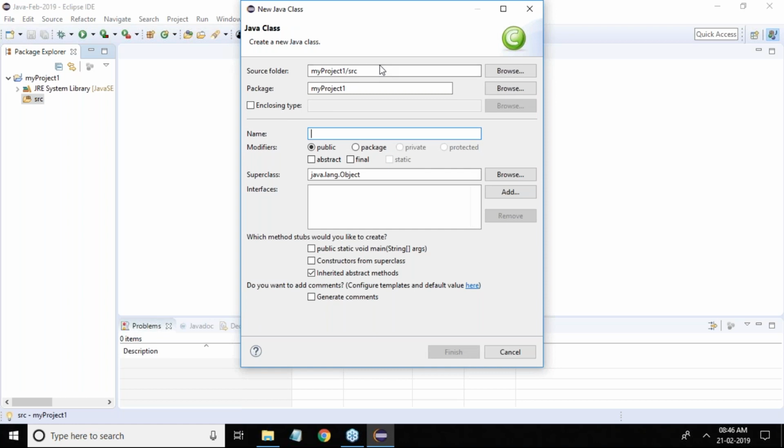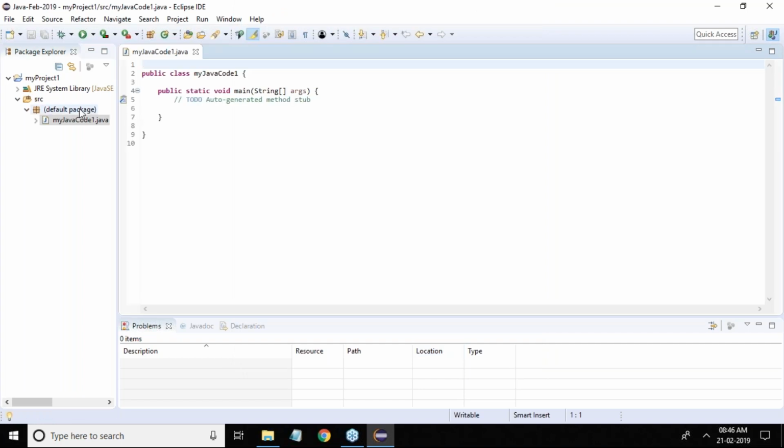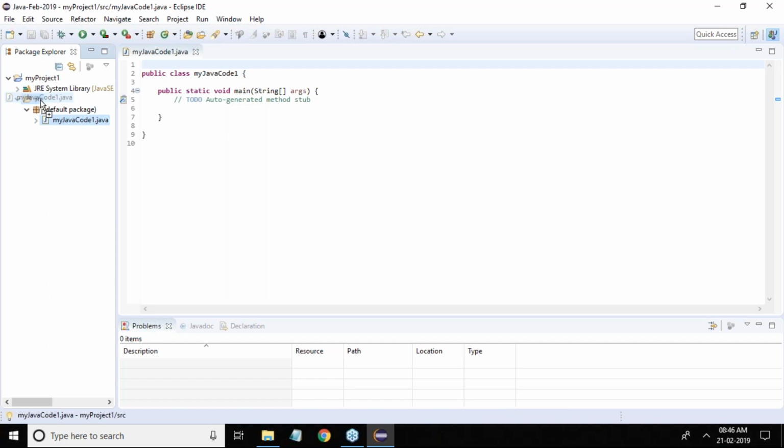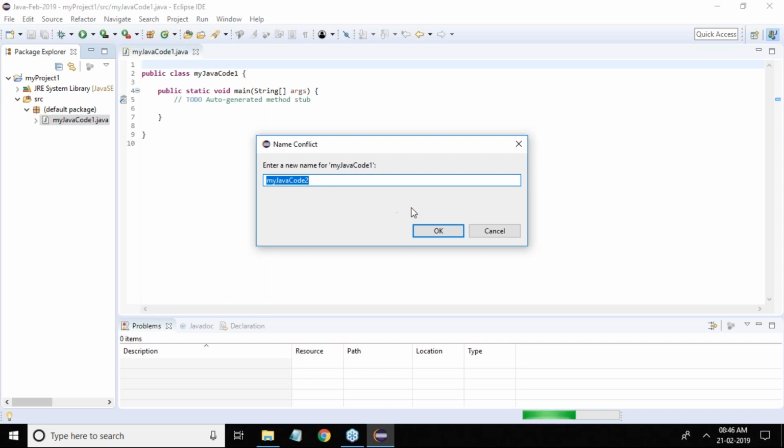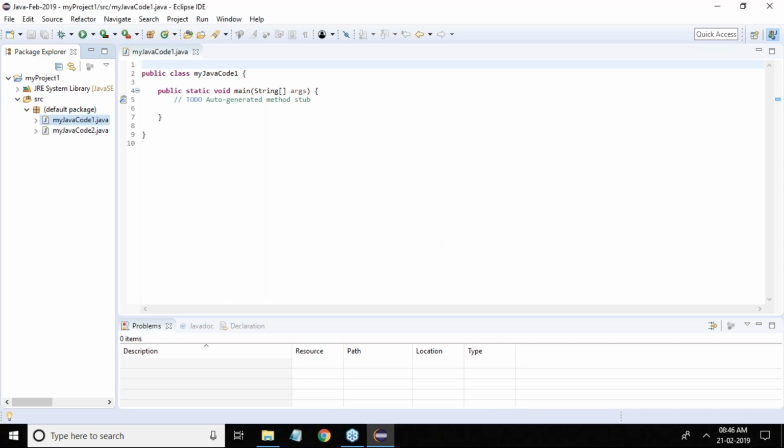Where is it taking the package? I don't need a package. Let me see if it will take it. MyJavaCode1. And I'll put a main method and finish. It's putting it in the default package. Didn't do it. Let me drag it and put it into SRC. See, it is just like your simple Windows Explorer. I'm just dragging this and putting it into the root folder. It's saying, oh, it's again taking it into the package. Forget about it. It's just a subfolder for now.